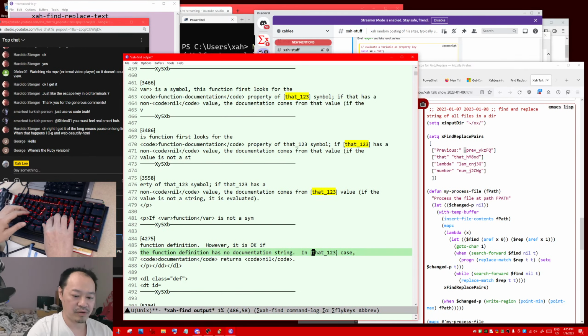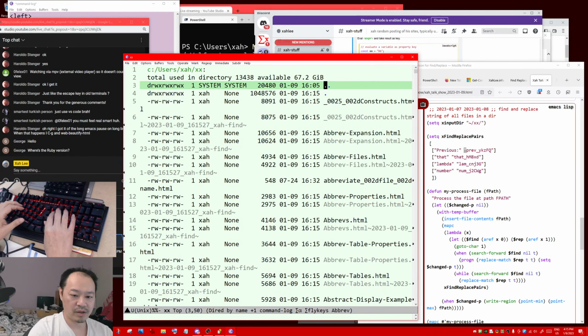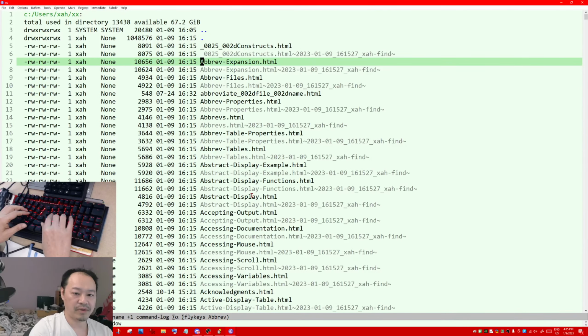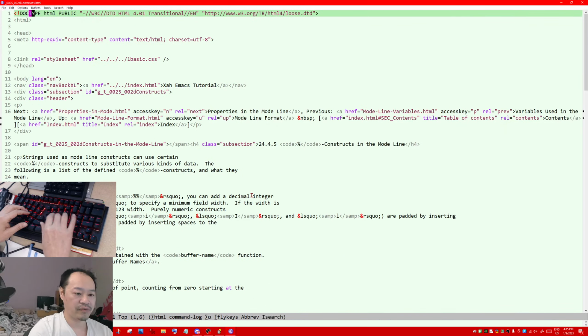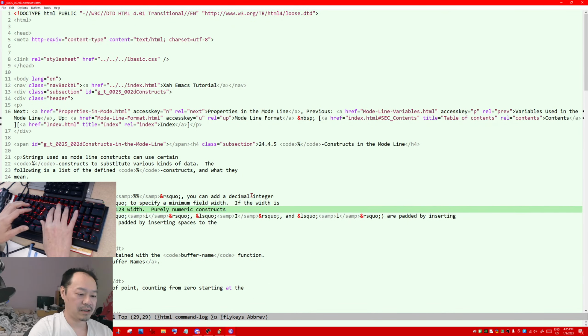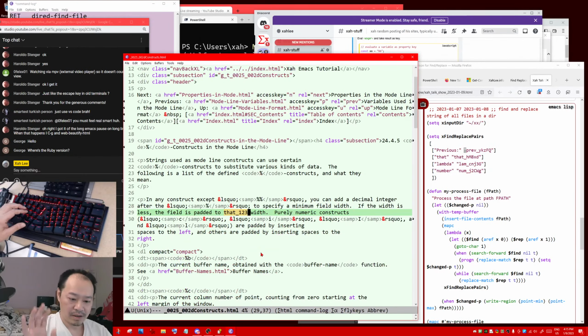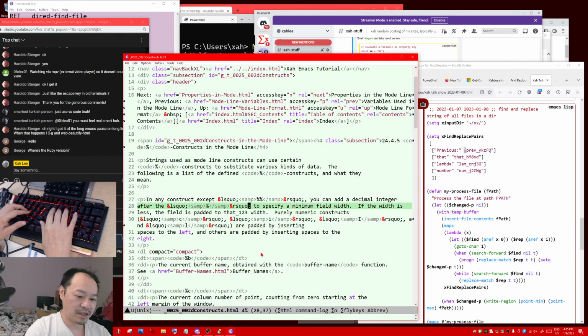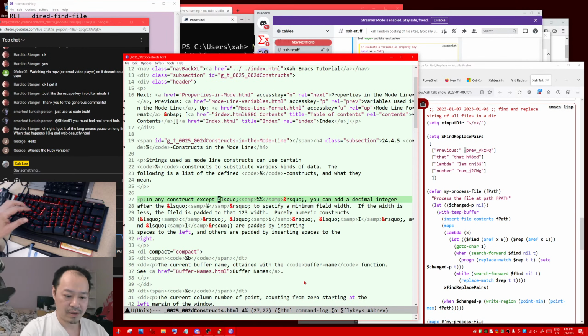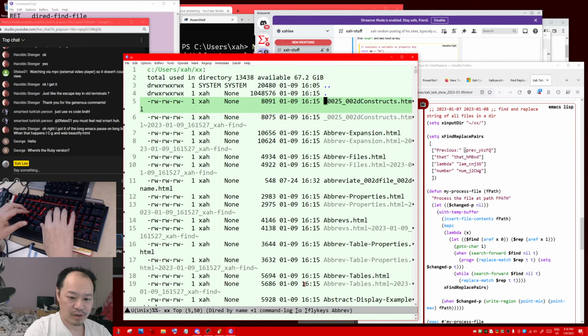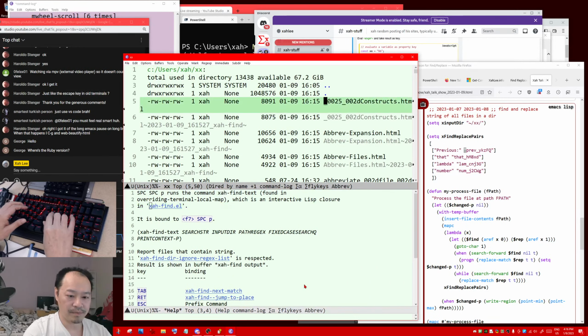Now if you go to the directory and refresh, you can see you have the backup. Let's open one of them and search for "that". You can see it becomes "that 1, 2, 3" there. So this is fantastic. By the way, you can see all those ampersands. That's why it's important when you do these things. So what I'm trying to say is, let's go to the source code of xah-find.